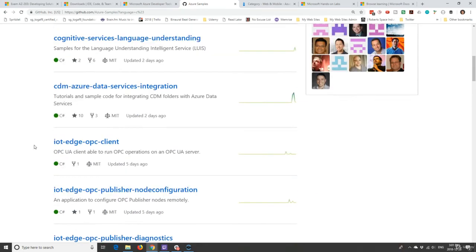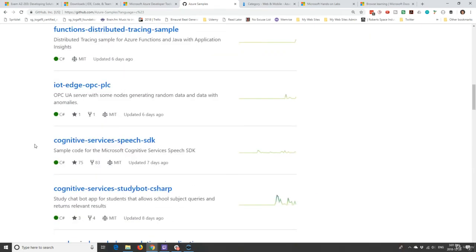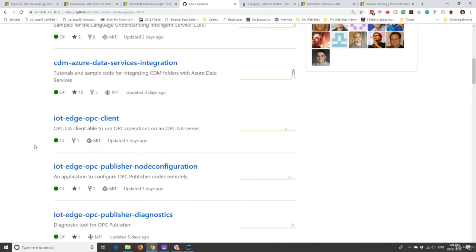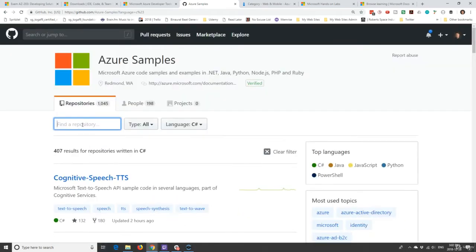So as developers, obviously looking at how it's implemented when we're trying to do it ourselves is always a good idea. So come check out the Azure Samples GitHub account to find sample code that does something similar to what you want to do, and then you can take that and modify it.